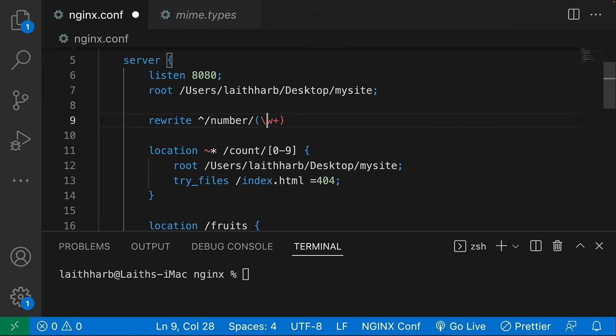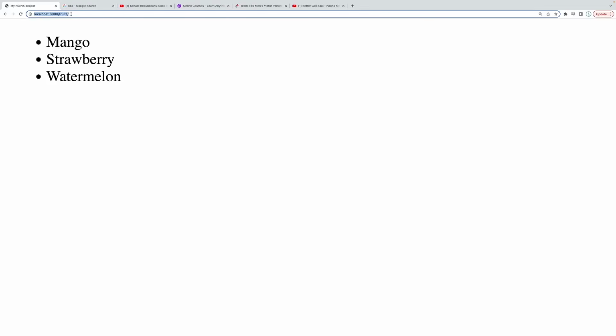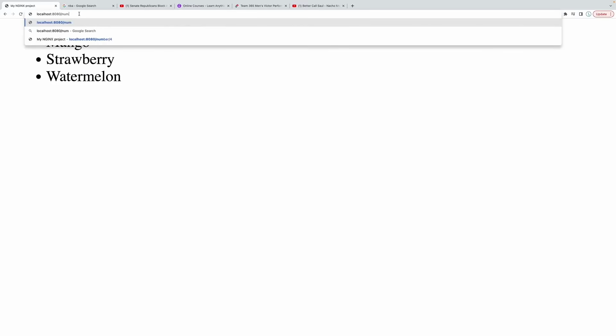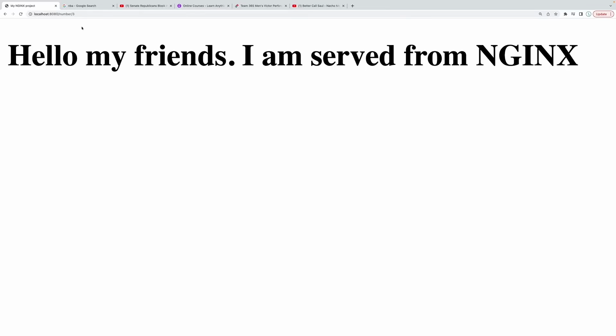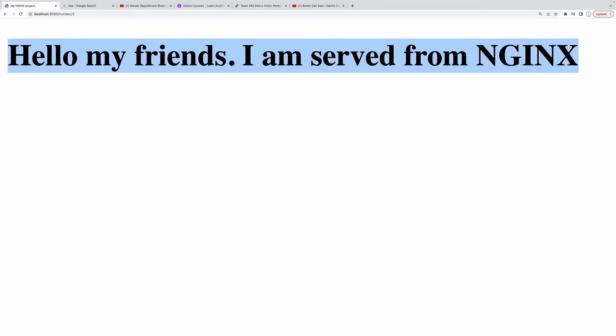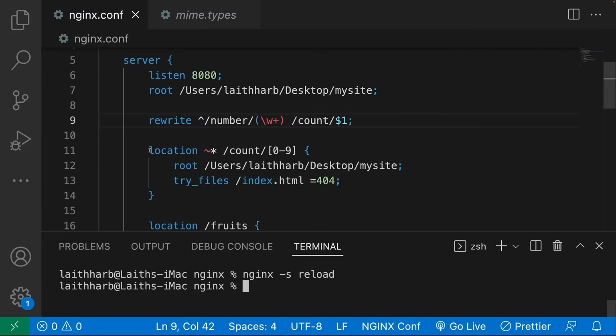So /number/whatever to /count/, and then over here we can say $1, which is just going to be the variable. So $1 is going to be this right here. And then we can just close it off like so. And that's all we really need to do. So let's go ahead and do an NGINX reload. Now I'm going to go to /number/, let's say 3. And you can see /number/3 stays exactly the same. However, we are essentially getting redirected to this because we're relaying this index.html file.